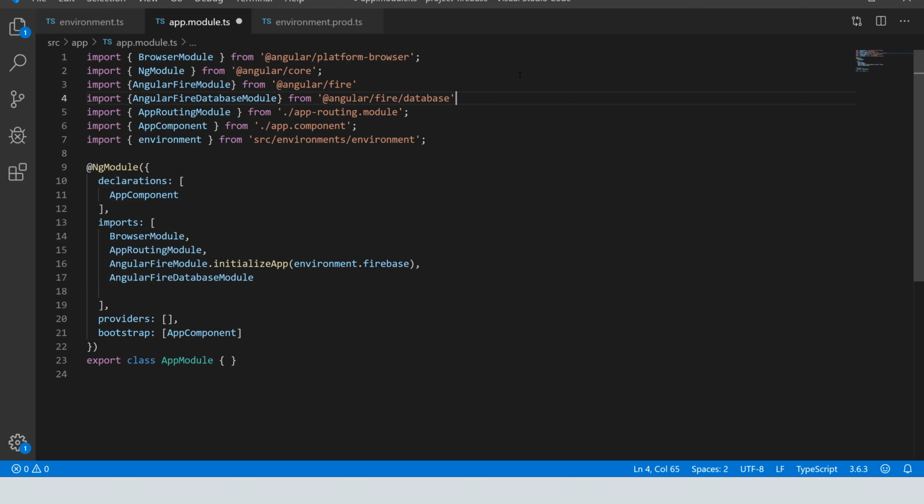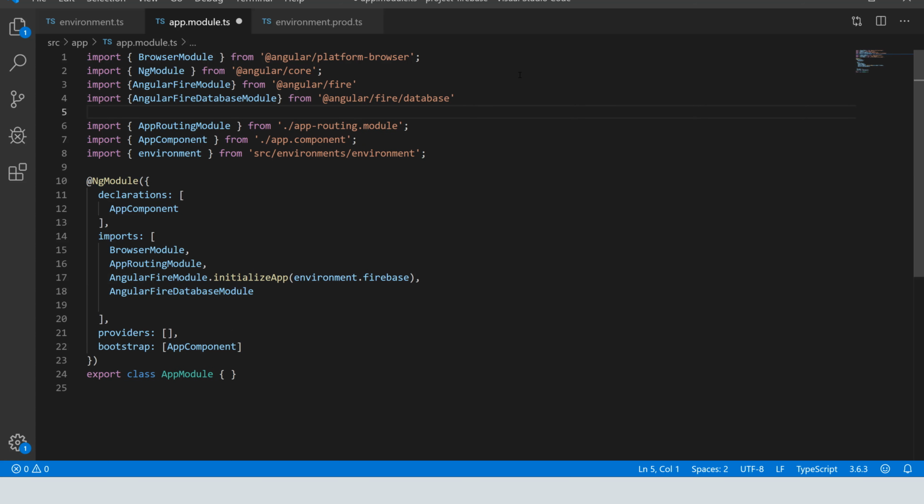And the last module is for authentication. So we do import, and here we choose authentication, and we need to import the Angular authentication module.